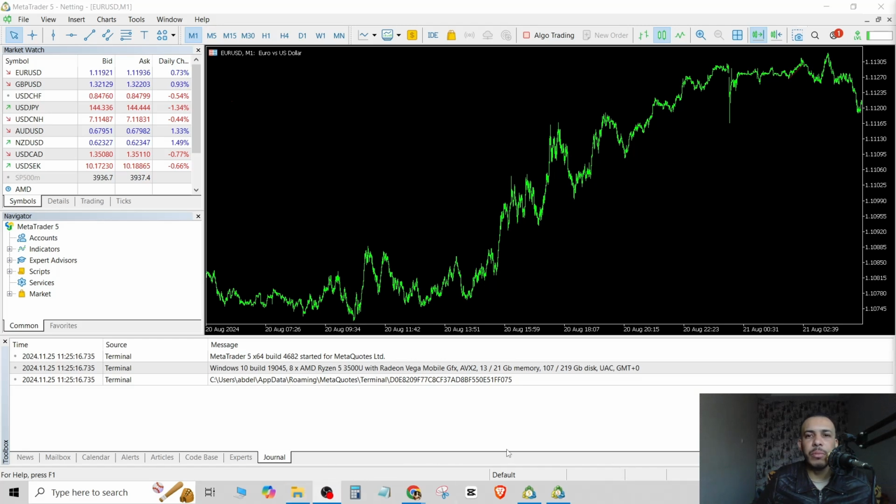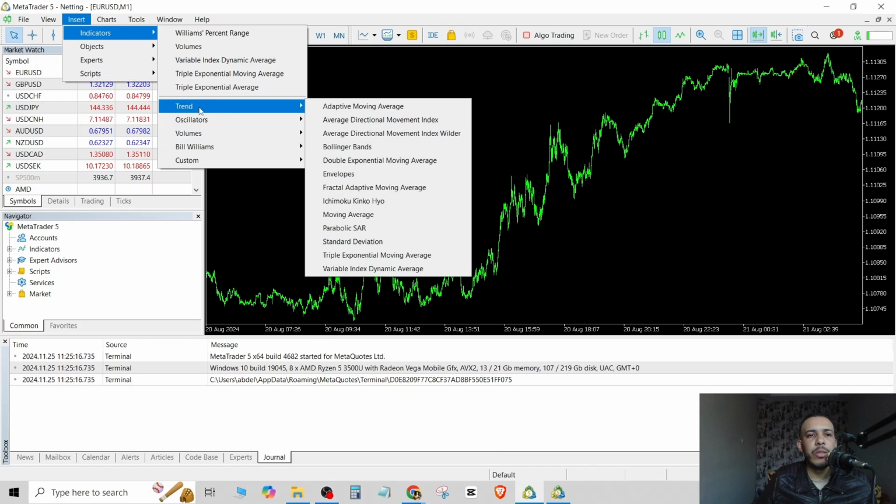So first of all, open your MetaTrader 5, then go to Insert. Okay, click on it, click on Indicators, then go to Trends and click on Moving Average, this one.